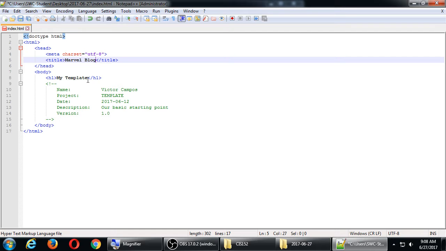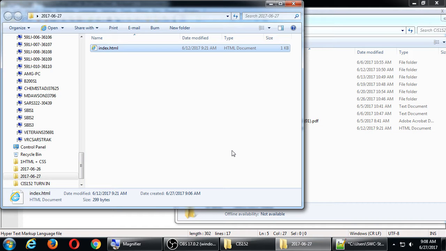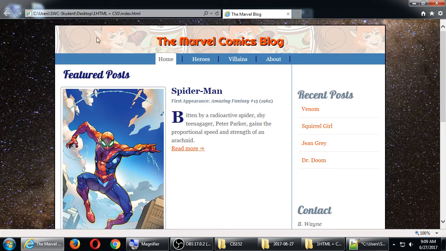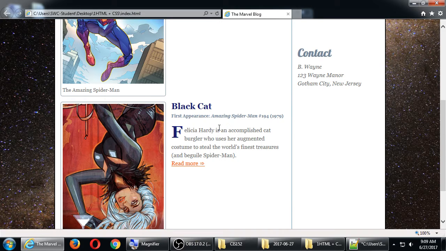You can do it whatever you want. But you saw the example, the completed example. The completed example is like this. A top logo area, nav bar with buttons to go to different screens. This is the home page. I want to go read about heroes or villains, or about. The featured post is Spider-Man, a little bit of text. A little preview, read more. The second article, Black Cat, when she first appeared, a little bit about her, read more.